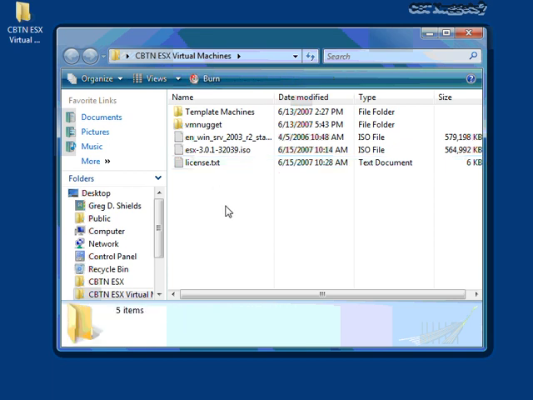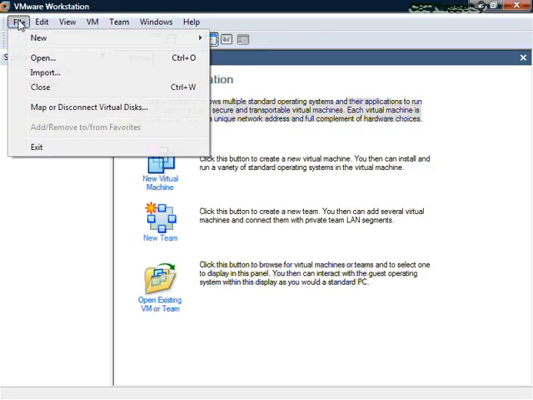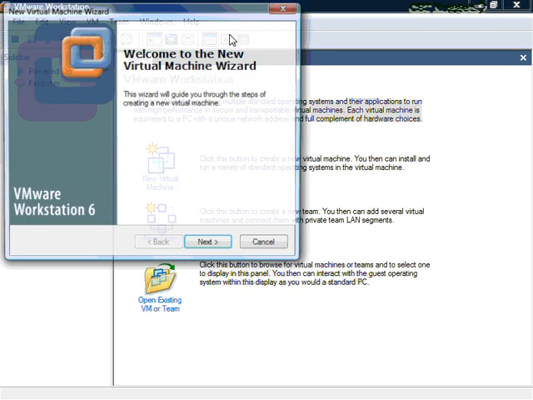We're going to create those machines. We're going to put the files inside of this folder here so we can begin the process of building those 2 machines. So I'm going to go ahead and start this process by clicking on File and New and creating a new virtual machine.